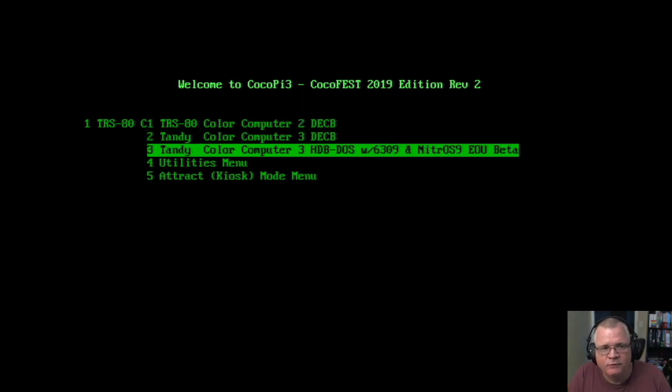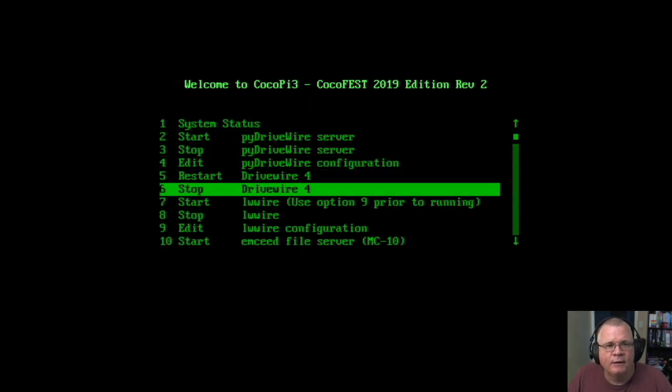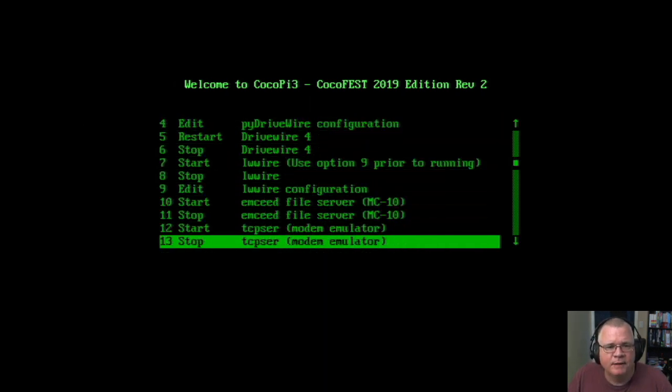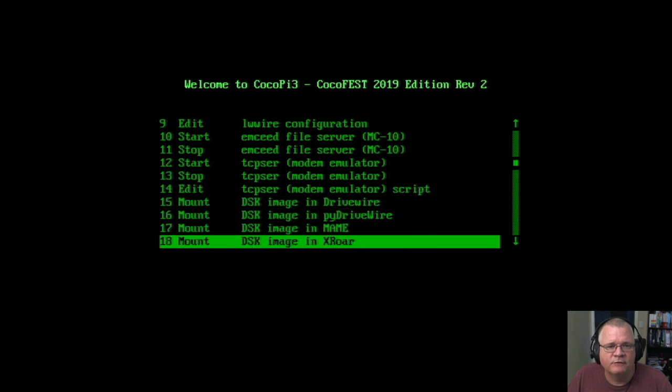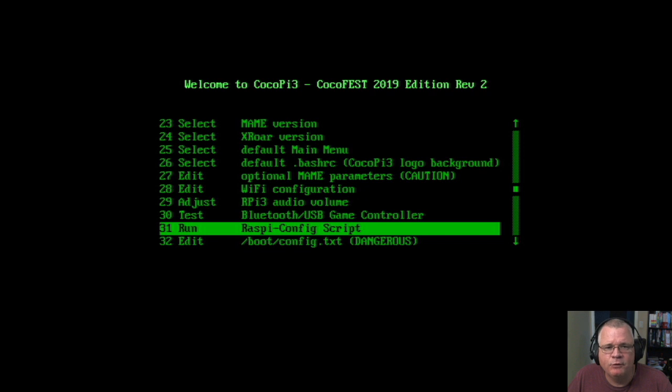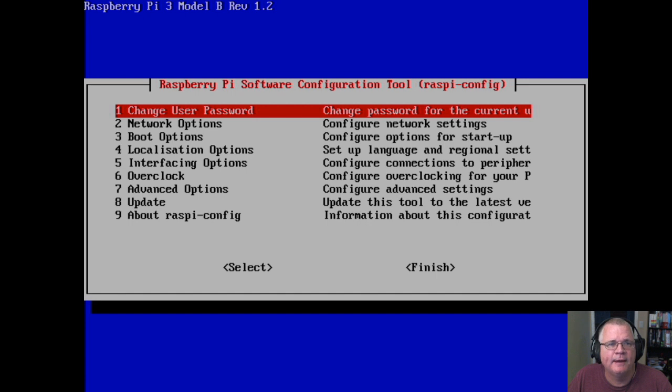So from the utilities menu, which is number 4, we are going to scroll down and look for the option that is going to expand our file system. And that is right now menu option 31, run Raspi config script. So we're going to choose that. This utility can damage your computer. Warning, danger, Will Robinson.